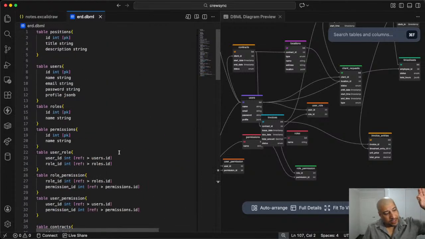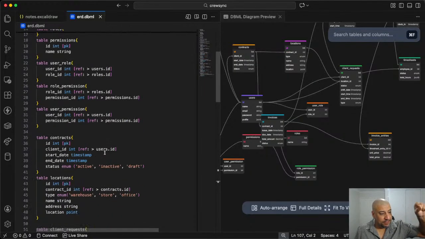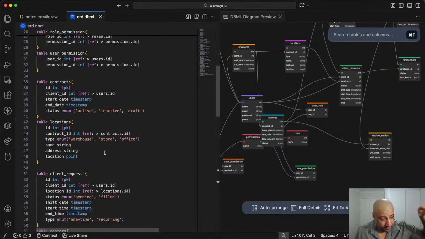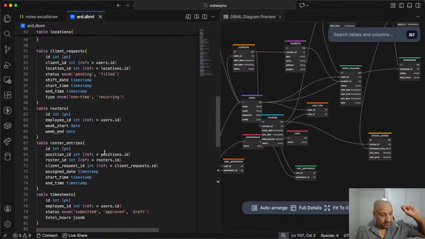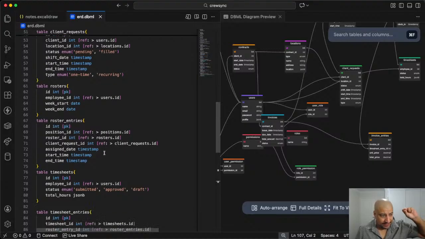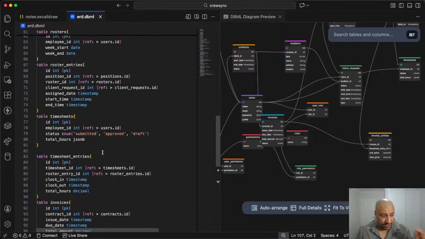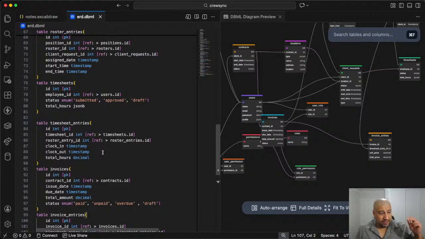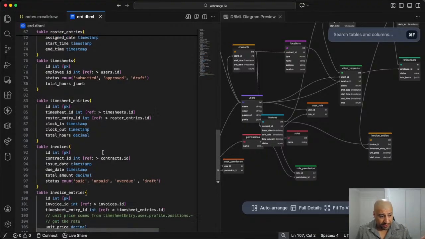All right, so our client made a request. The request was filled. The system generated the rosters. The employees covered the shift. The system generated the timesheets. The employees will review their timesheets. They are happy with it. They will submit it. The operations will review it. They're happy with it. They will approve it.